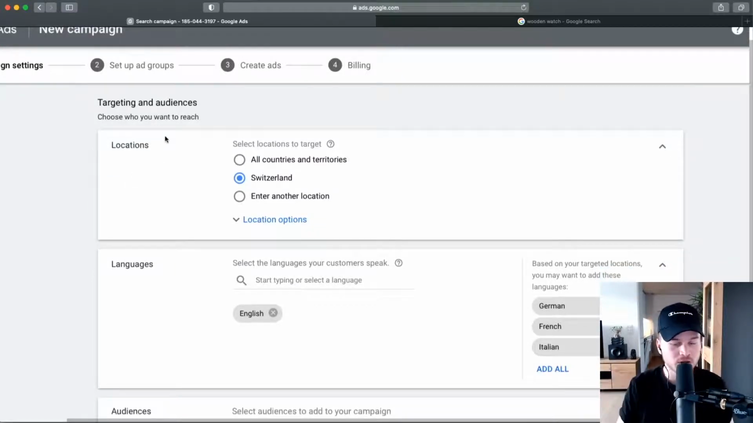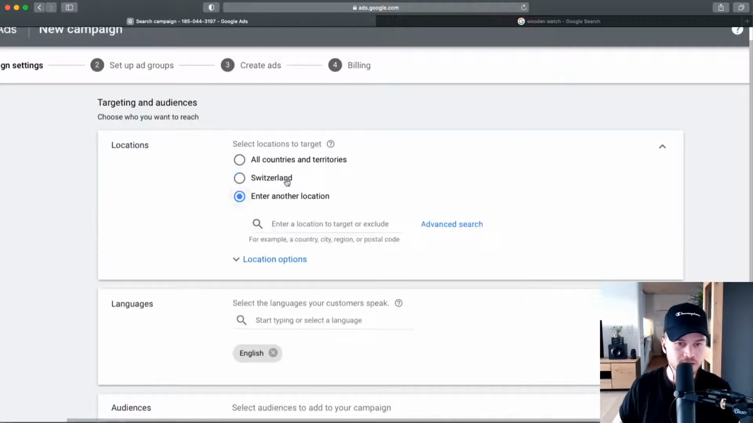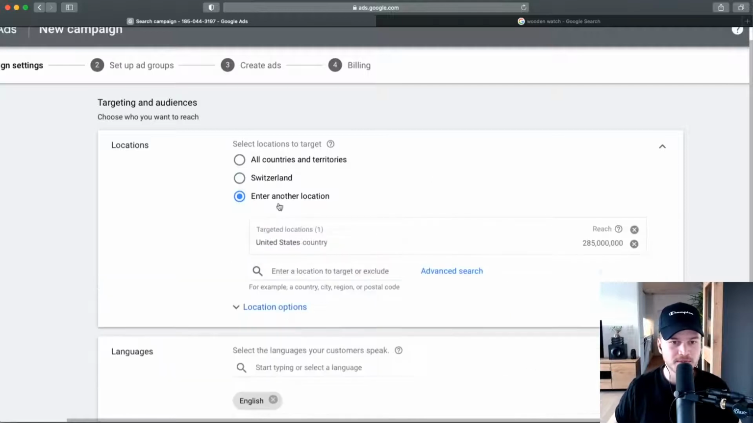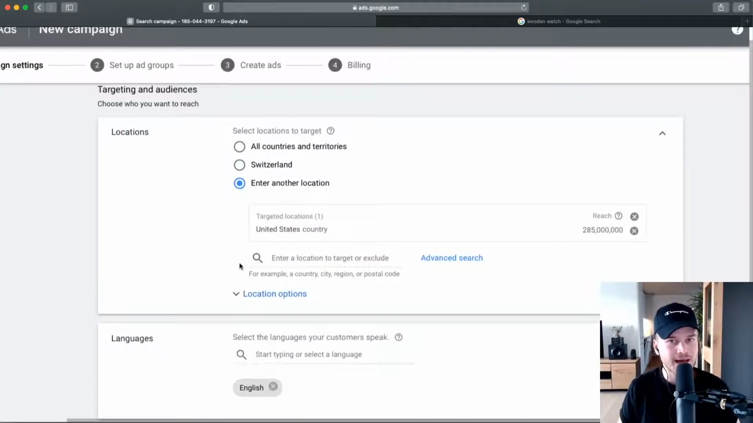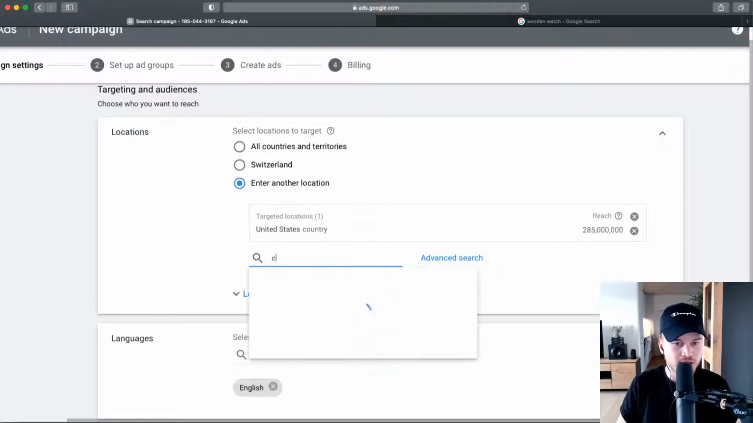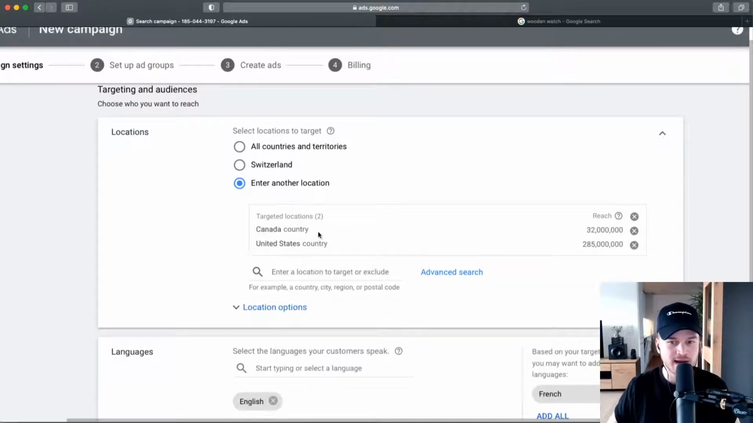So where are your customers? If you are selling to the United States, then obviously you want to change it, because I live in Switzerland, so by default it says Switzerland. But for example, I sold these oximeters to the United States. So what I would do is click on enter another location, and then I type in United States, and then it will only show my ads to people in the United States. You can also, maybe if you're selling to Canada too, add Canada right here.